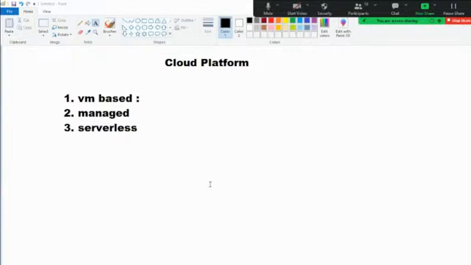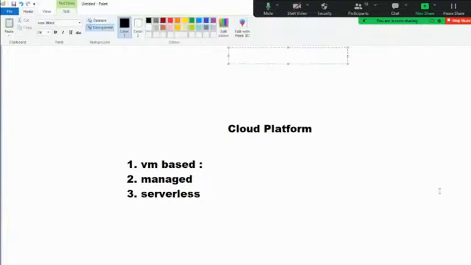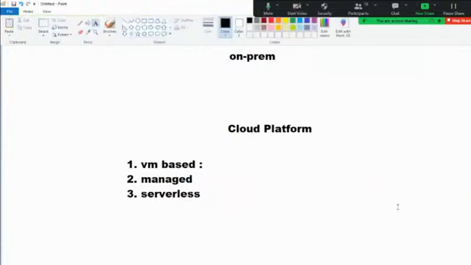So there are three categories in the cloud platforms. One is VM based, managed, and serverless. But before this, if you want to understand, there is one more category which is not a cloud platform, that is non-cloud platform, we call it on-premises, right? It is not a cloud. In on-premises, if you want to work with any application development, you have to manage your physical infrastructure.